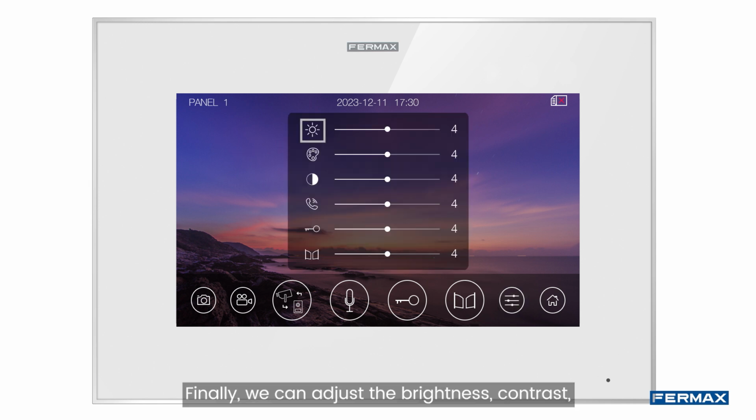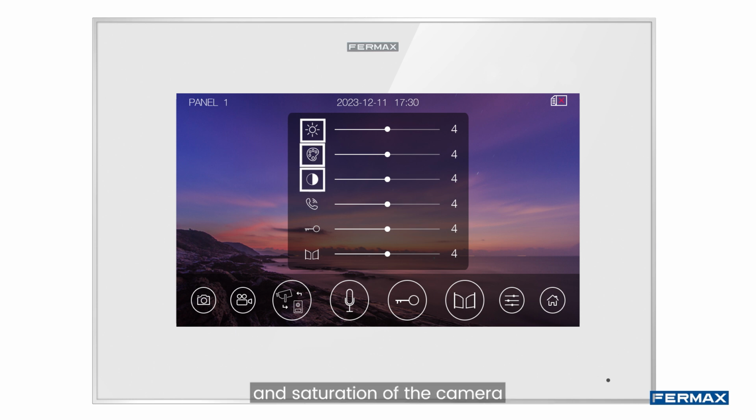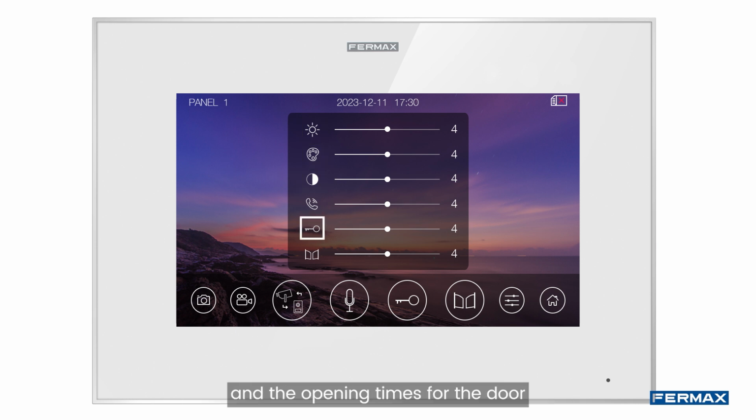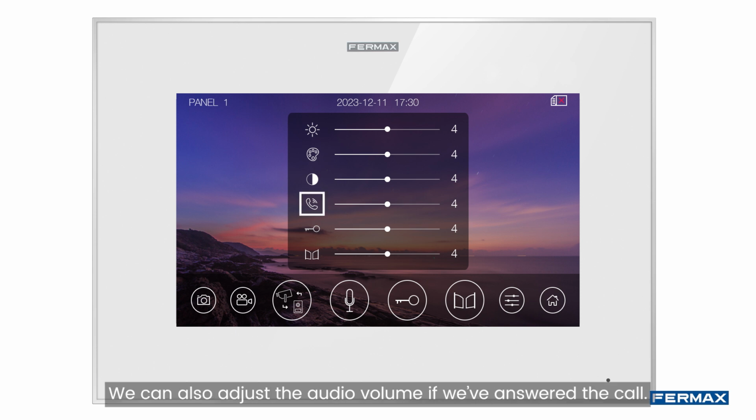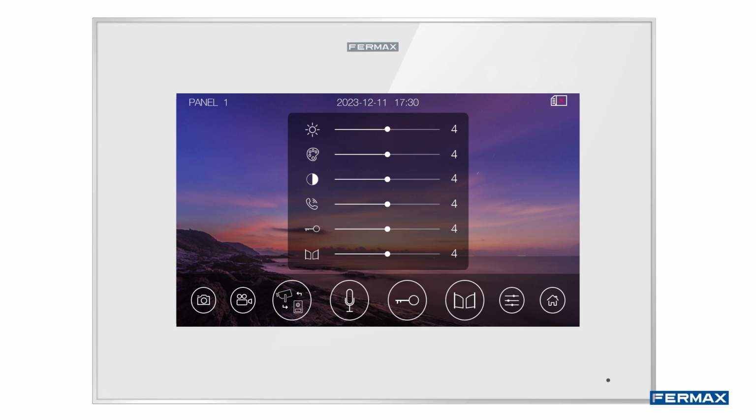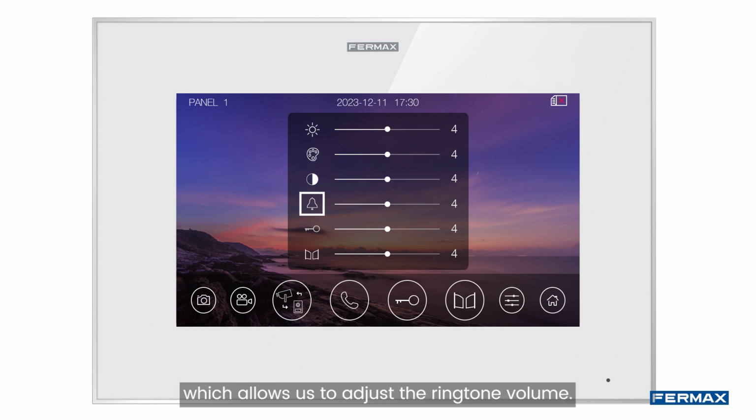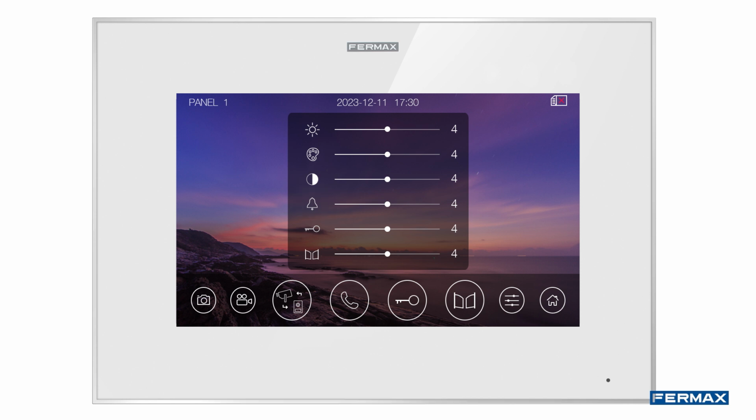Finally, we can adjust the brightness, contrast, and saturation of the camera and the opening times for the door and the secondary gate or door. We can also adjust the audio volume if we've answered the call, and if we haven't picked up, we set this bell icon instead, which allows us to adjust the ringtone volume.